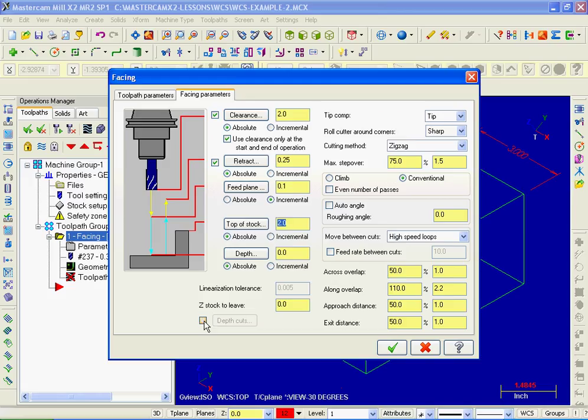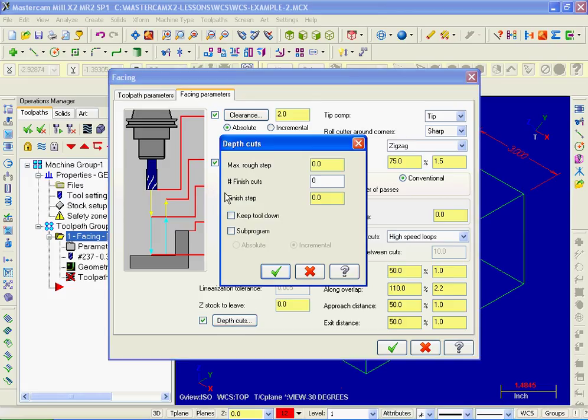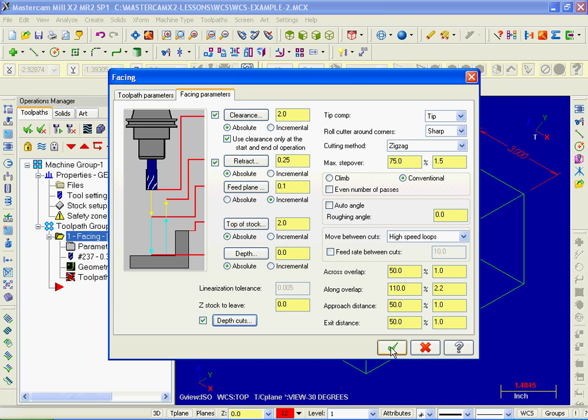Now I'm going to activate depth of cuts. I'm going to click on the depth of cuts button. Now the rough step, I'm going to change that to 0.375, and for the number of finished cuts, just 1. Finish step, I'll make that 50 thou. And one last thing before we leave, I'm going to check mark, keep tool down, and pick OK. I'm going to pick OK here.